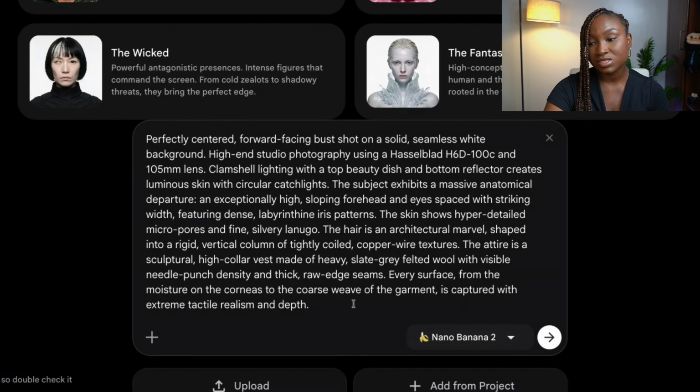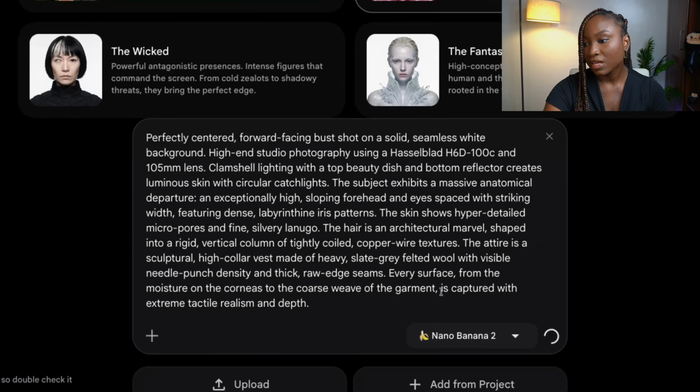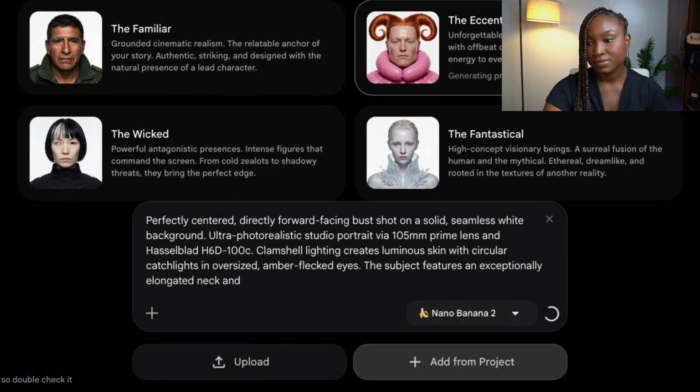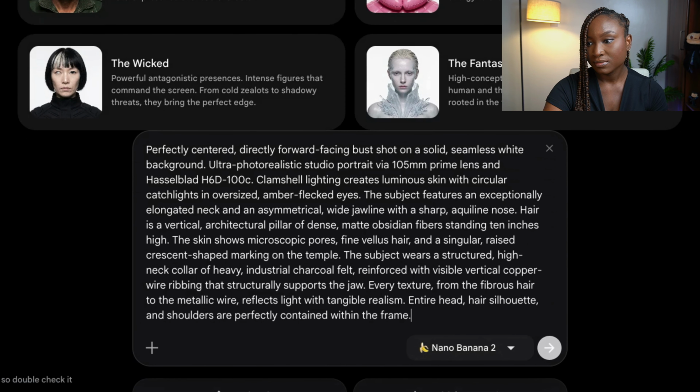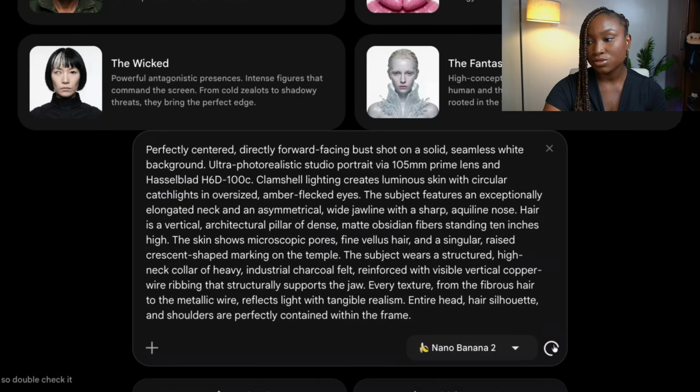So you go through this entire prompt, and if you have something you want to tweak, you can tweak it and send it into Flow. But if you want something else, you can definitely select this again, and it would regenerate the prompt and give you a new prompt for your character. You can select your model. You have 2 options, the Nano Banana Pro and the Nano Banana 2. I'm just going to leave mine on Nano Banana 2 and send this into Flow.